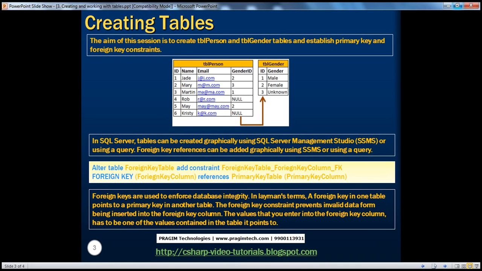The aim of this session is basically to create these two tables, tblPerson and tblGender. Now within this tblPerson table, I want to mark this ID column as the primary key column, and in tblGender I want this column to be marked as a primary key column. Now what is the use of primary key? A primary key basically is used to identify uniquely each record in that table.